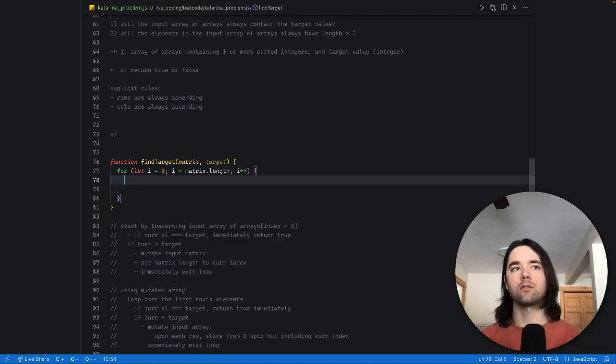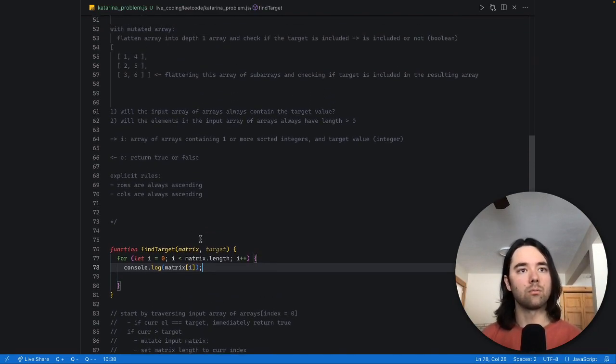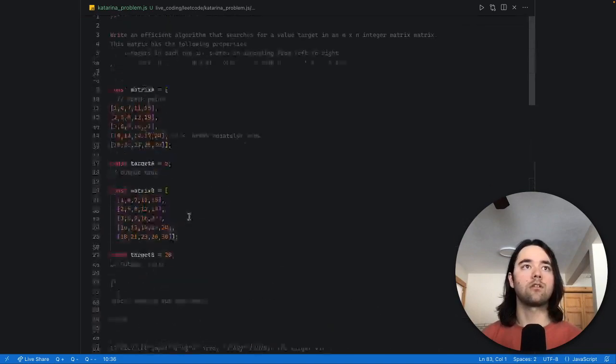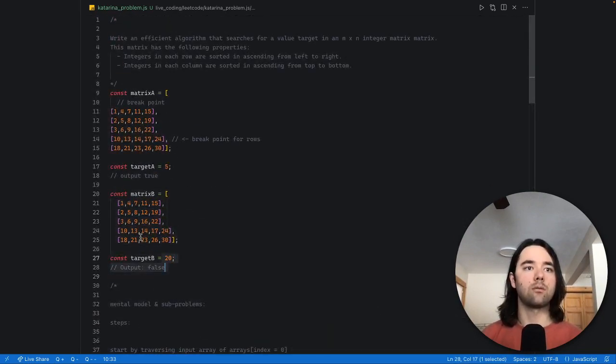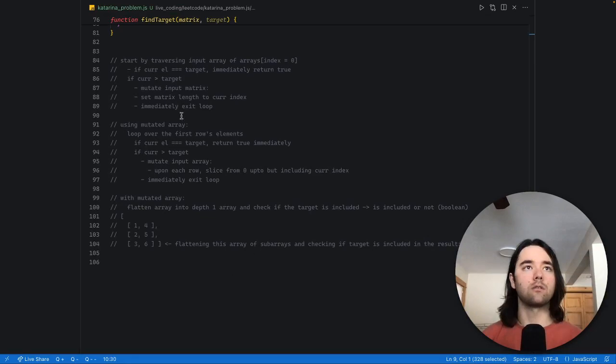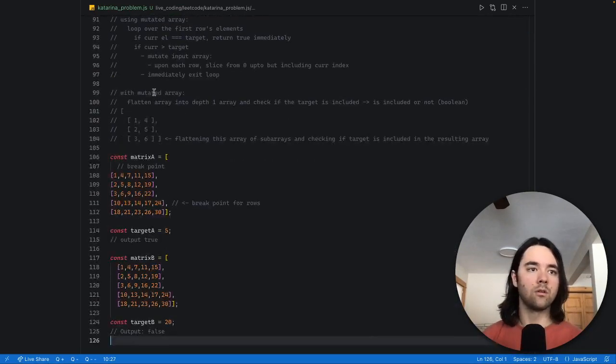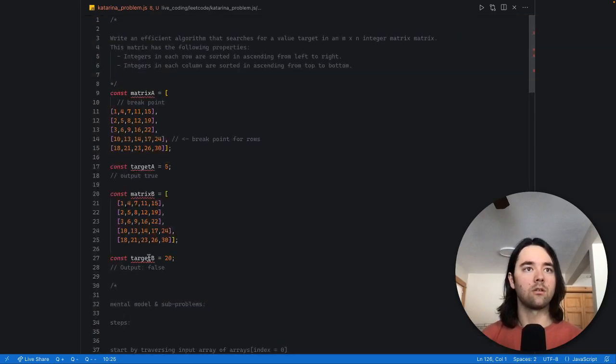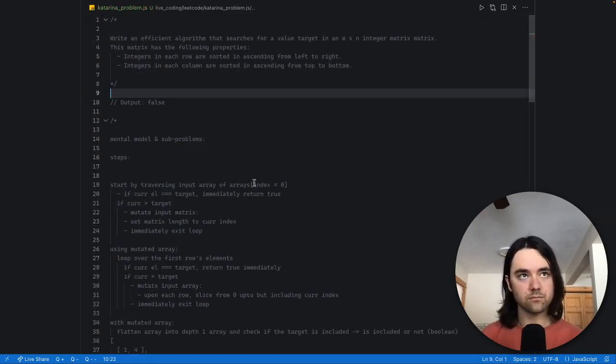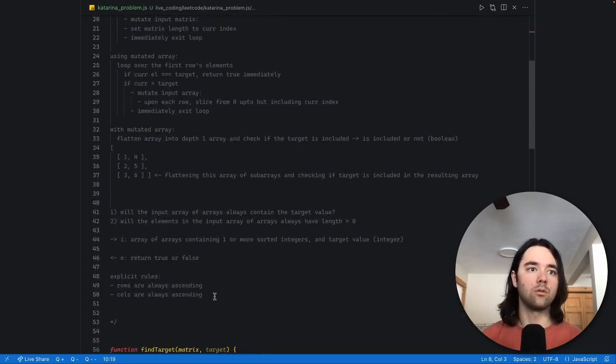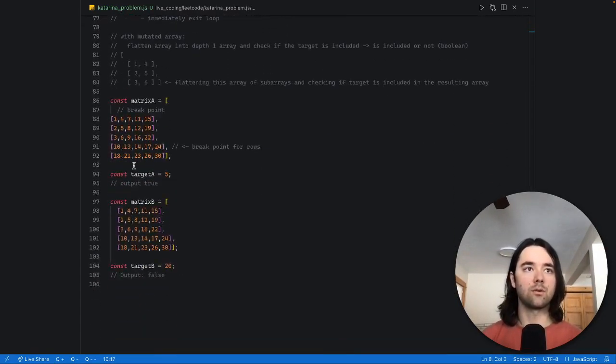All right, and so then this is going to be row. Do we want, actually, I don't think we want that. So let's just console log matrix at the current index. All right. And we'll just run that to see where it goes. So I guess we have to invoke it too. Let's grab our test cases. This output false, okay. And paste them right down here at the bottom. Okay, so matrix A, and we can just get rid of this. Okay, so we have our test cases, we just need to invoke them now.